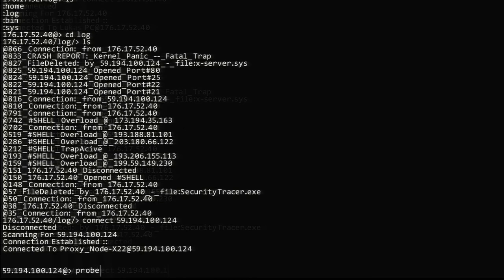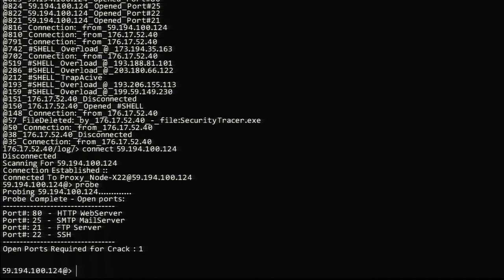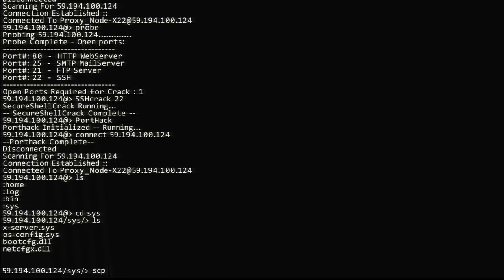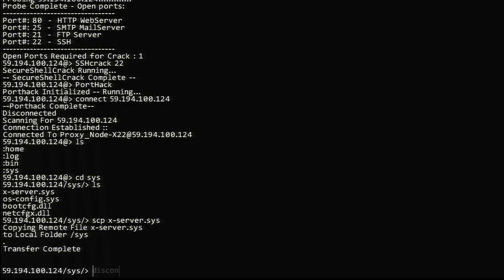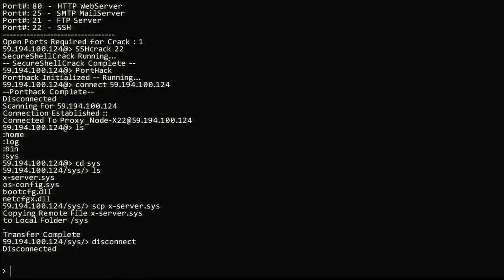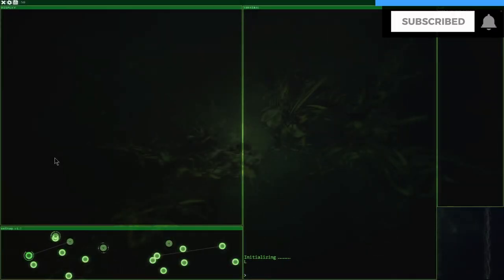When you're connected, probe the machine and penetrate it like usual. Navigate to the /sys folder of that machine and download xserver.sys. Once you got it, disconnect from that machine and type reboot in the terminal to reboot your machine. And there we go. With your brand new X-Server comes a brand new beautiful background and music.